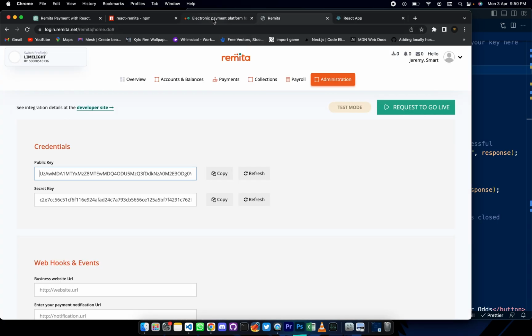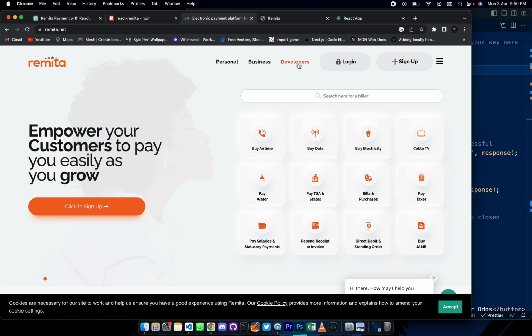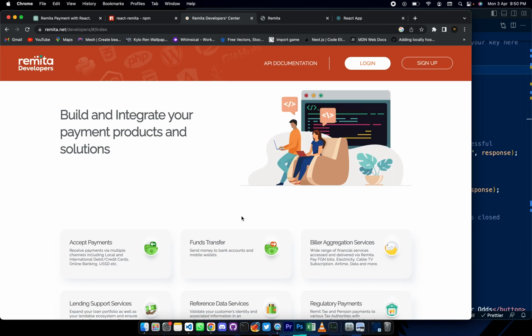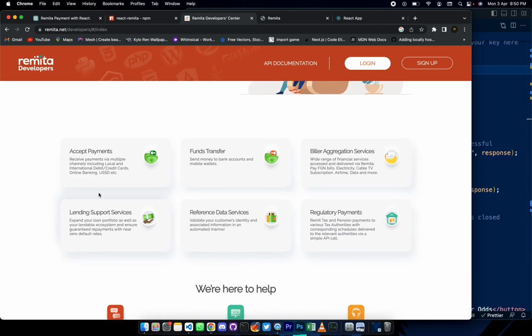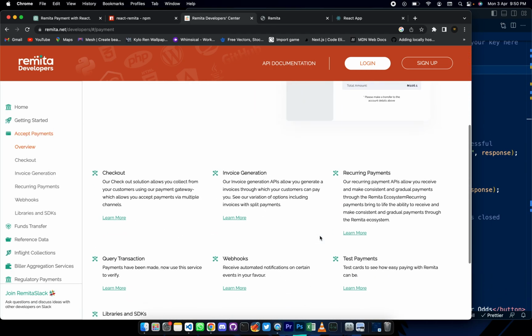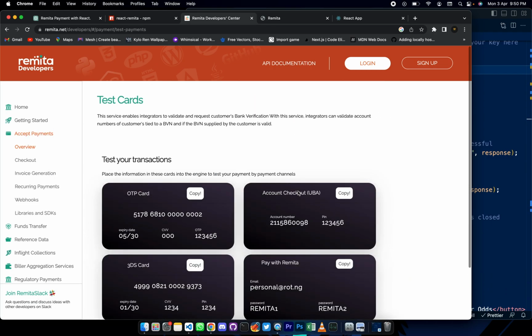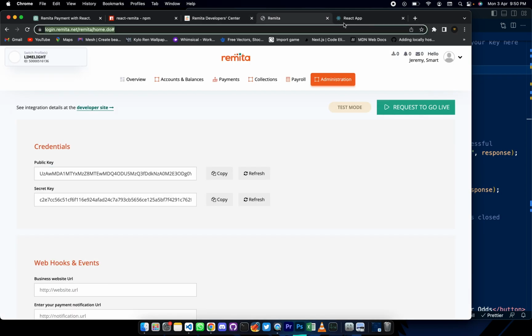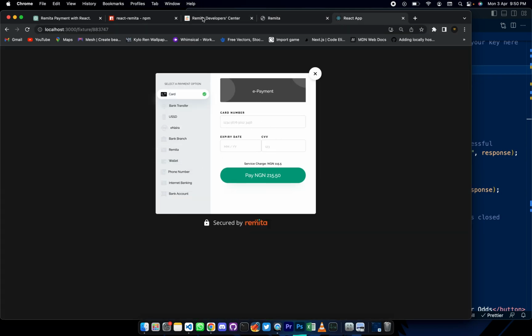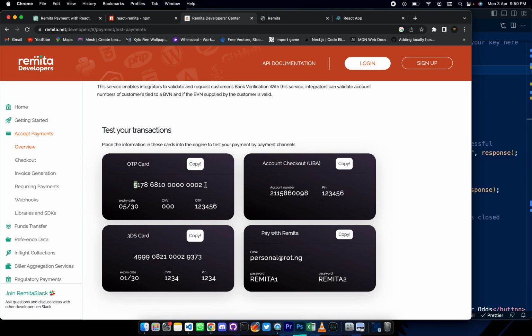All we can do is come to the Remita main website here, go to the developers option. Every issue you may have with the Remita payments is provided here, funds transfer, so much help for developers is provided here. So we're going to go to accept payments, then to test payments. These are all test cards you can use to test out your Remita portal when it is in test mode. So we're going to copy this.